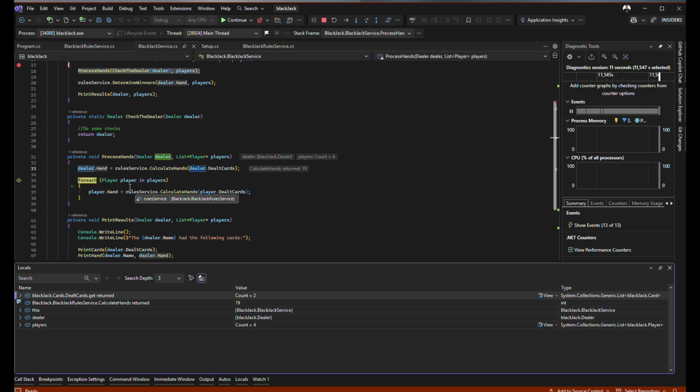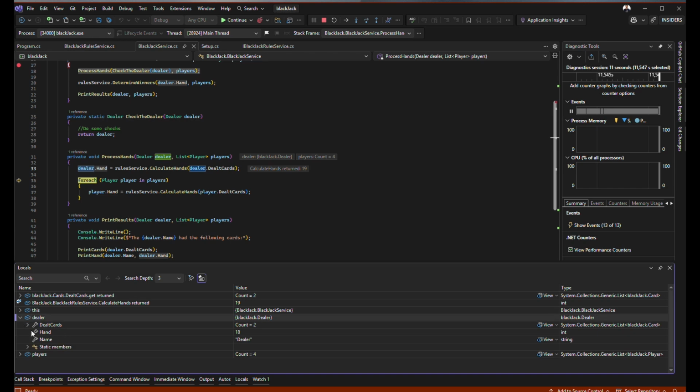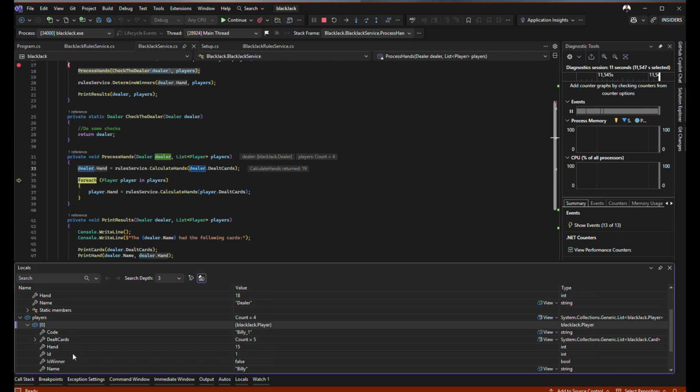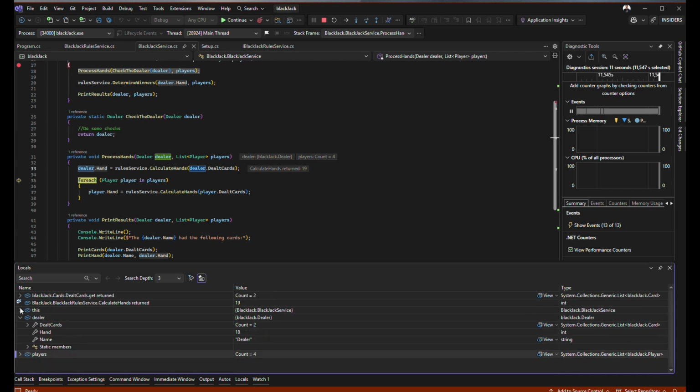So like you can see there, we can see the dealer again, which is here, the one we hovered over. You can also expand it there. You can see all its properties. You can also see the players there, same thing. You can expand and see.